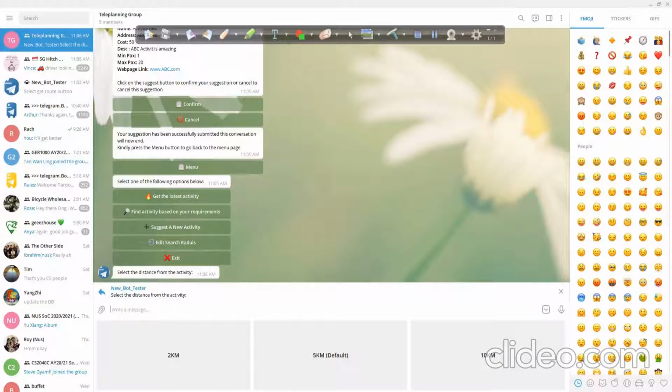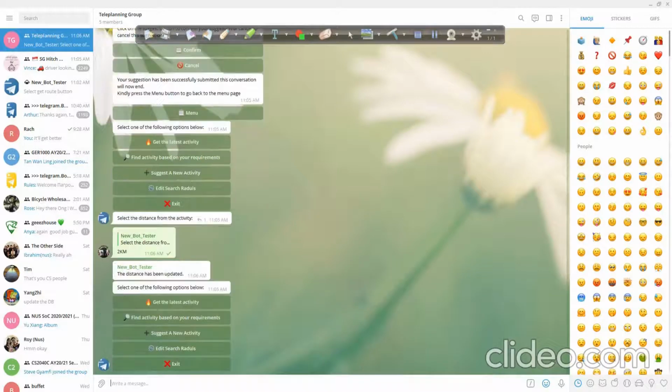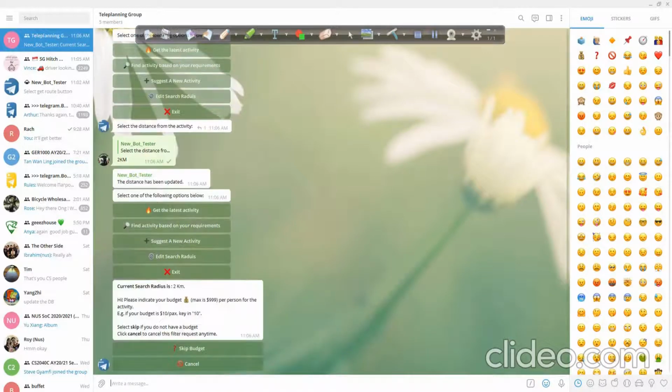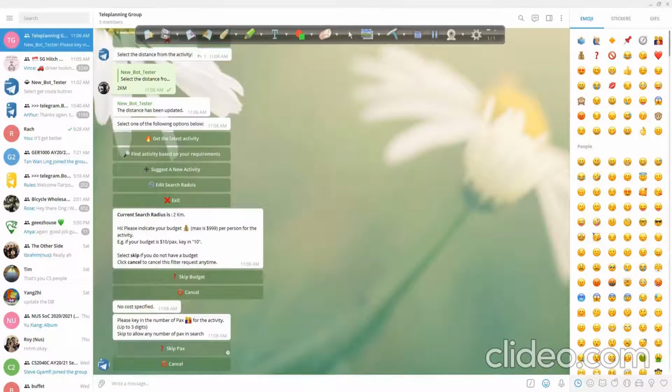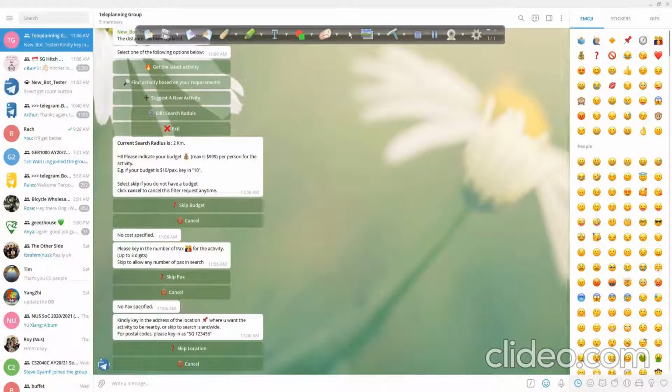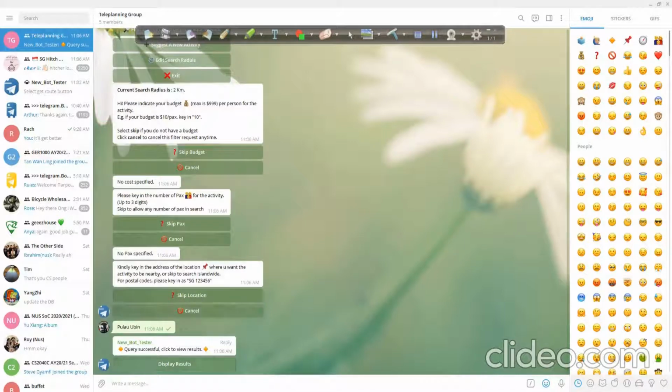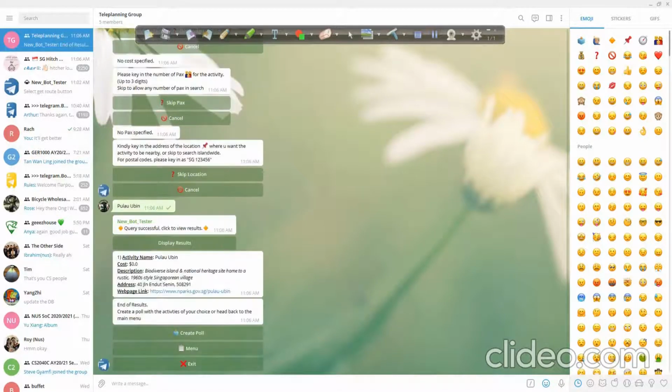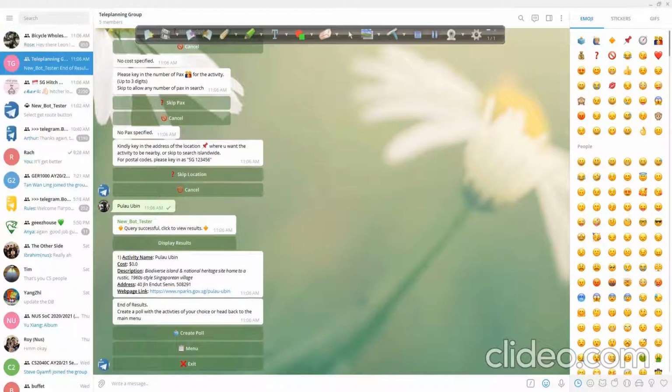So let's just say, to show you guys a compare and contrast, we'll select 2 km for now, the smallest that we have. So okay, I'll choose to find an activity. For this case, I want to get as many activities as I can, right? So I'll just skip the budget, skip the packs. And for location, let's just put it somewhere far away. Let's say Pulau Ubin. Alright. So okay, query successful. As you can see, Pulau Ubin only has one activity within 2 km of itself, which is Pulau Ubin.